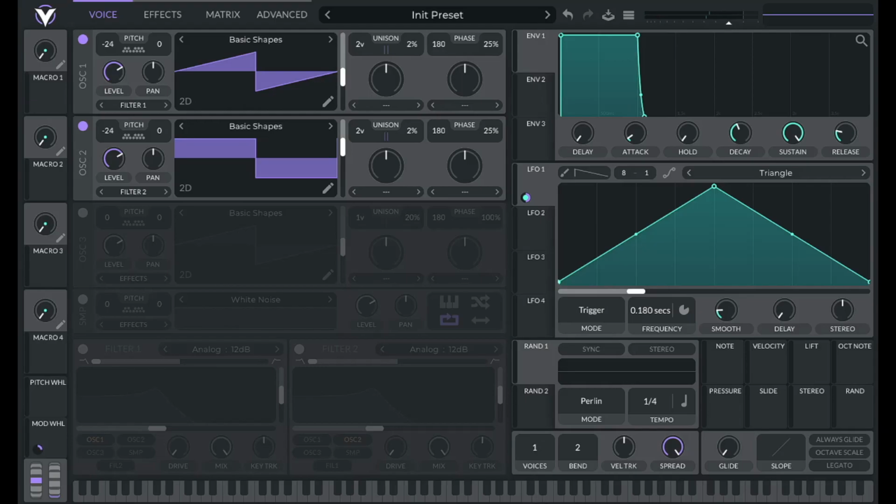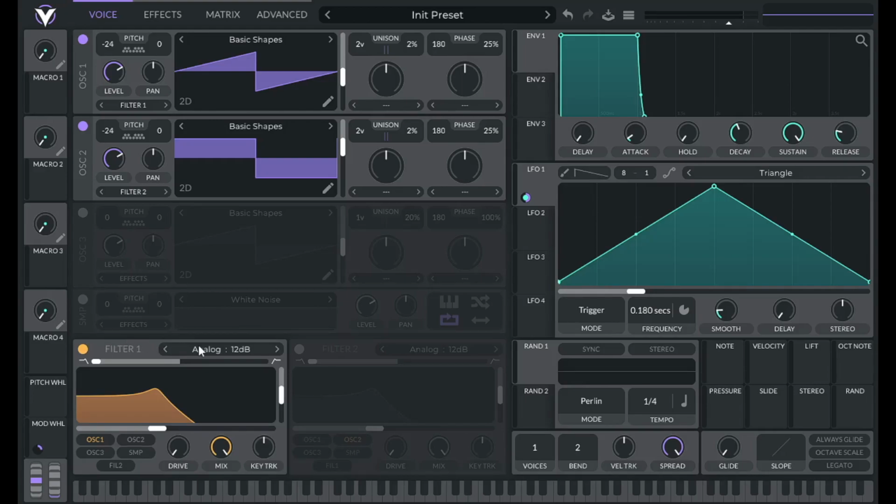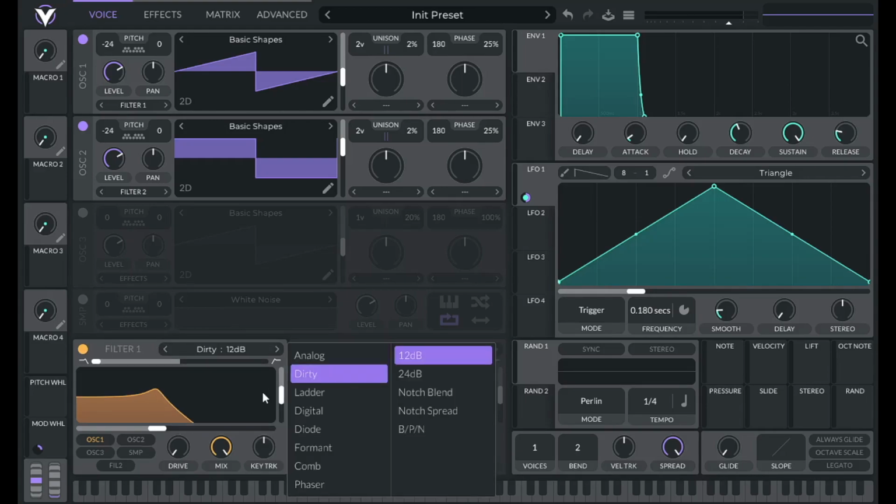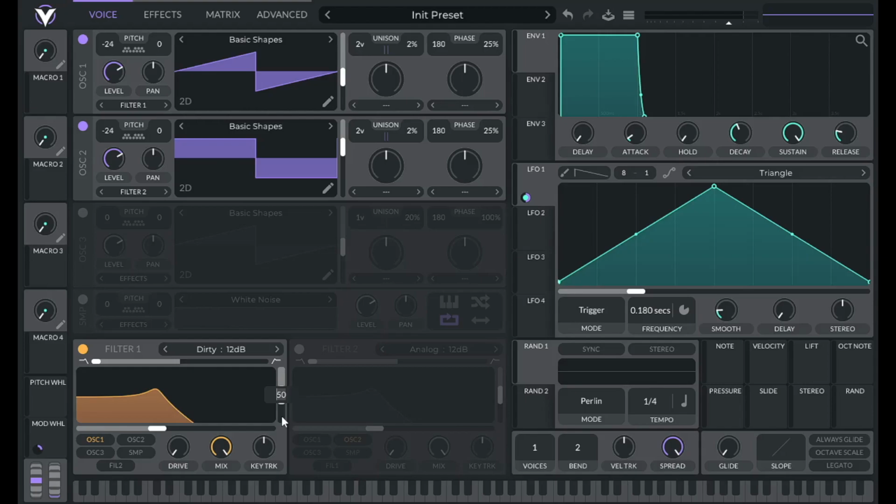Pretty cool already. Let's lower this down to 1 voice, and then let's bring in a filter. So for filter 1, I'm gonna be using the dirty filter. I'm going to set it to 40% resonance. I'm gonna set the cutoff to negative 24 semitones. I'm gonna route in oscillator 2, and then I'm gonna use envelope 2 to modulate the cutoff of that filter.